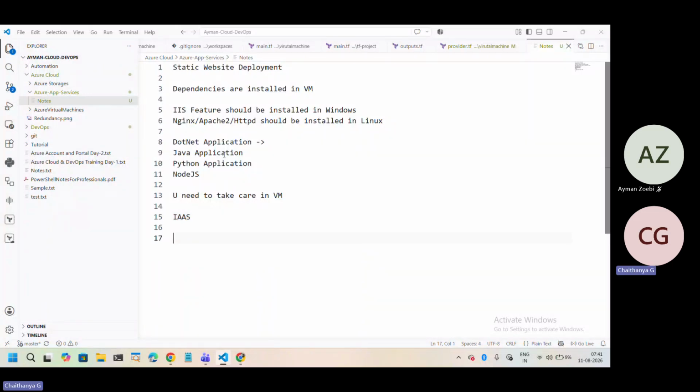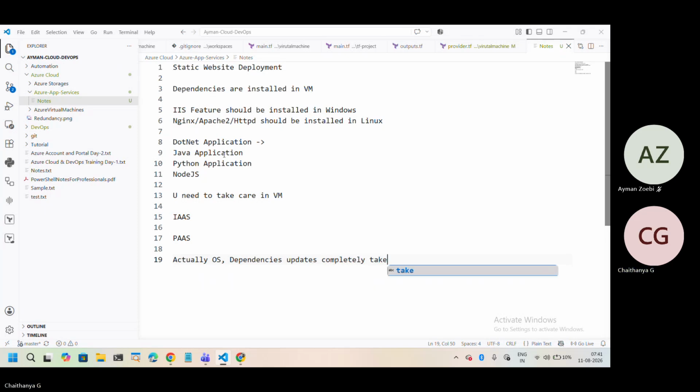But we have one more service: platform as a service. In platform as a service, the OS updates and dependency updates are completely taken care of by Azure only. Understanding? So you don't need to install anything.